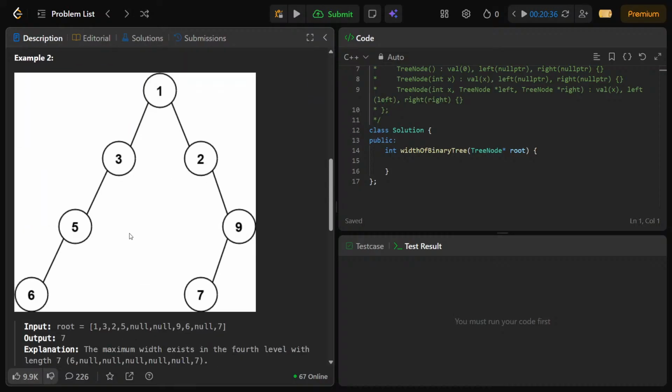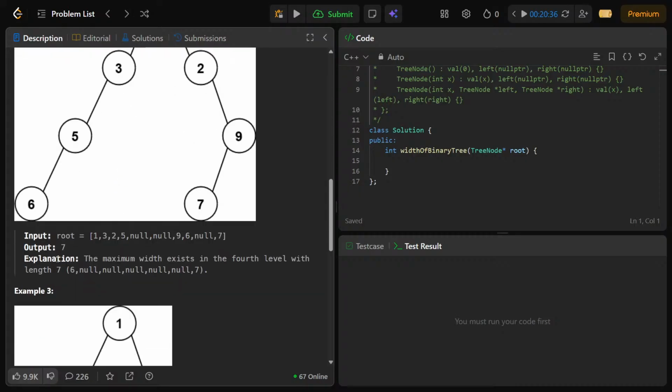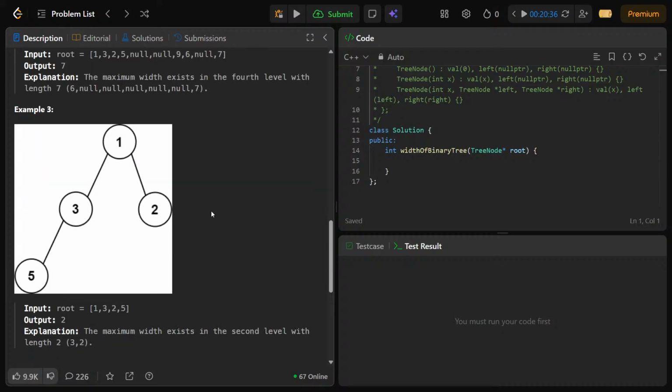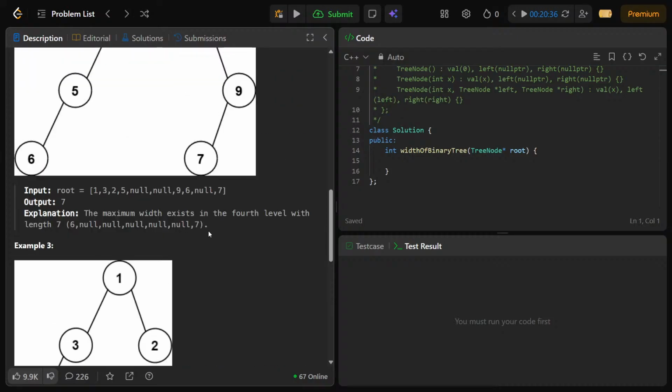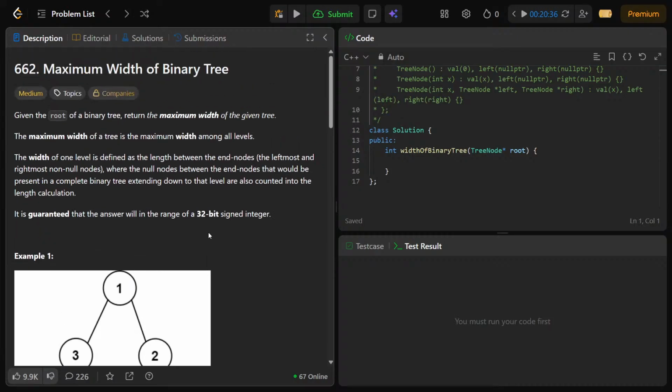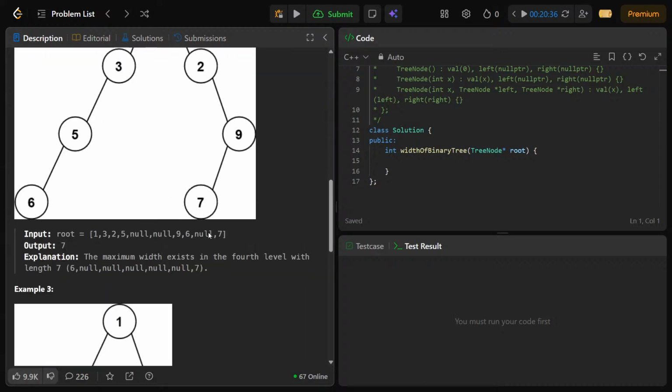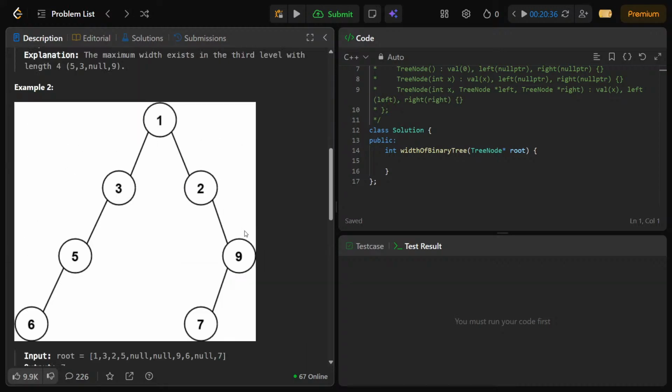So the maximum width exists in the fourth level, which is 6, null, and then there is null, null, and then there is a null, null, and 7. What do you mean? I'm confused. Okay. And so how come there's not a null being counted?